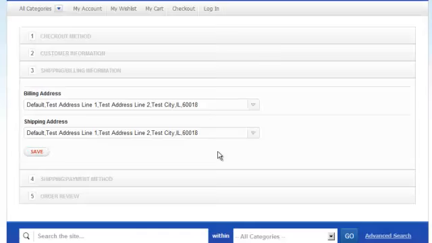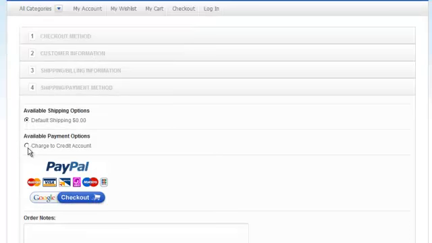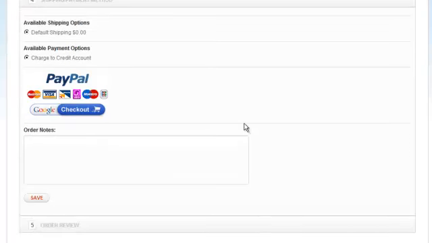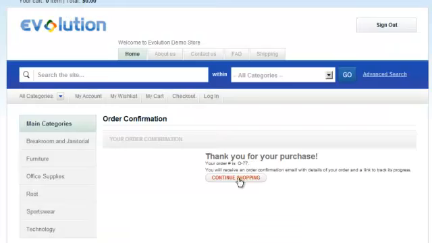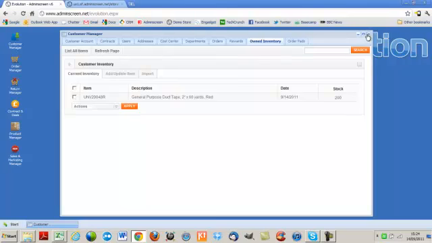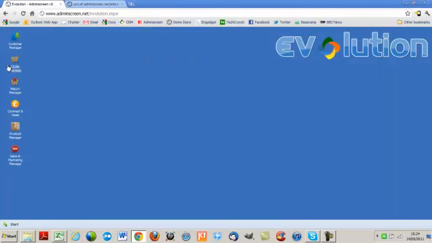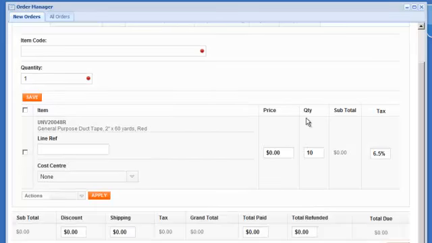We proceed to checkout, go through the billing, shipping, address, select the shipping and payment options. Click save, right through to order review. Thank you for your purchase. So on the back end of the software, if we just look at that order, and we can do that by clicking on the order manager, we can see that there was an order placed by Steve. It was using 10 of the available stock, but was charged at zero price.